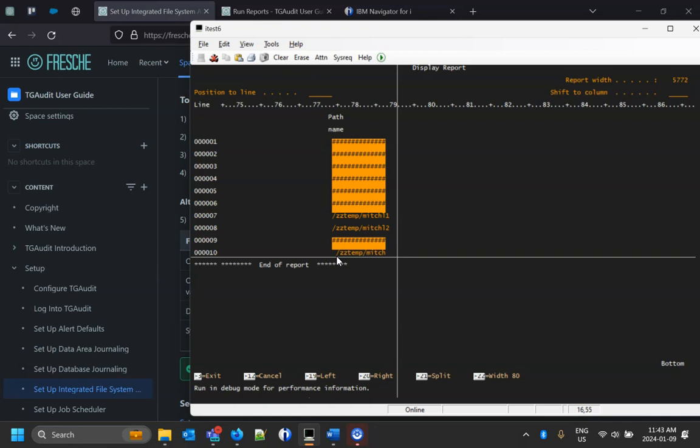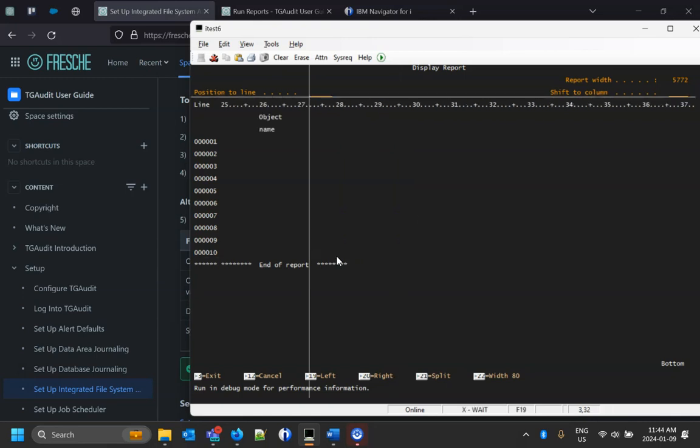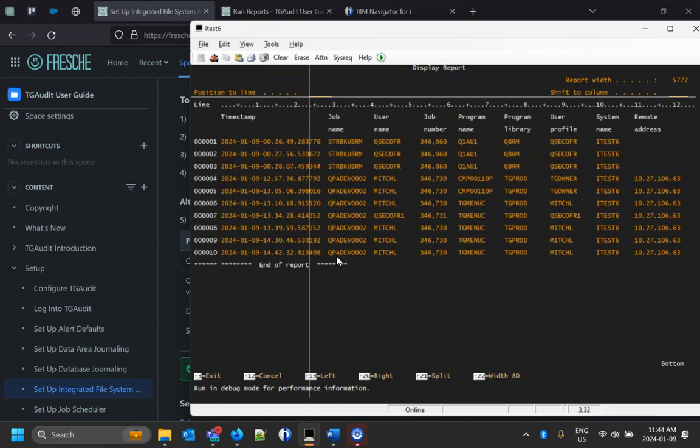So this is an example. If there are important directories within your IFS, you want to see who's accessing and when, you can do so by setting up IFS Auditing. Now, the same can be done for object auditing in a very similar manner, but we won't go through that in this video today. Thanks.